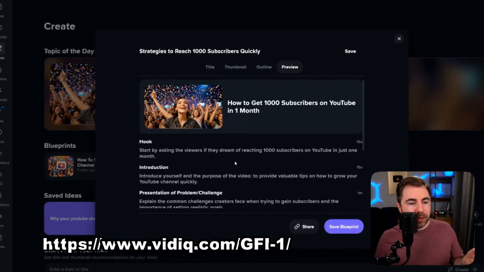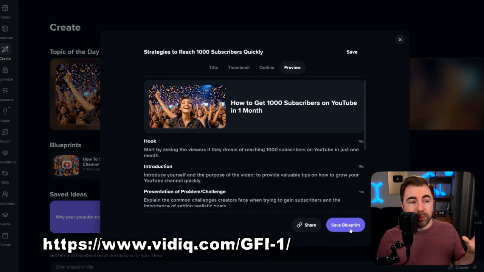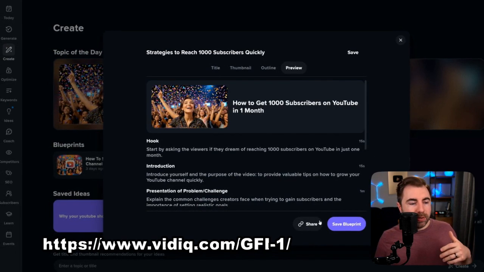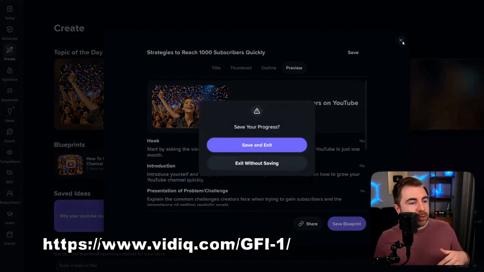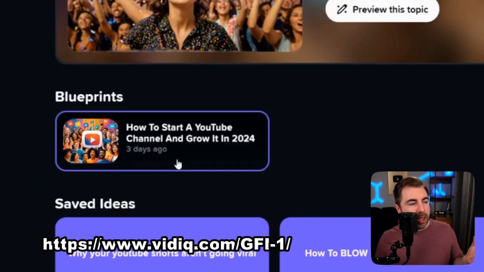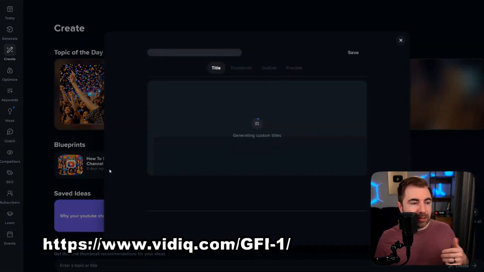And if we're happy with this, we can actually save it as its own blueprint, and it will save this blueprint forever. So this is you saving an idea to come back to later if you like. You can even share it if you want to as well. So let me just go ahead and exit without saving, and you can see one of the blueprints that we have here, how to start a YouTube channel and grow it in 2024. This is one we were playing with, and we thought, hey, this is probably good enough to save. We might actually make this video.